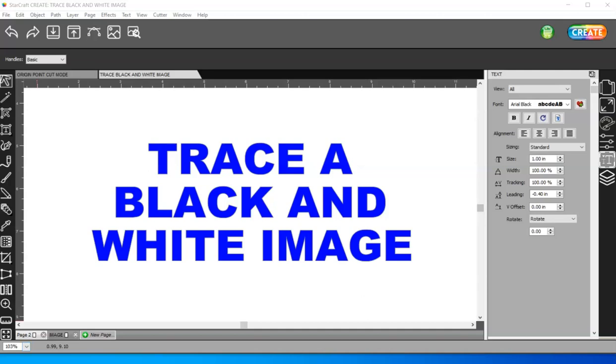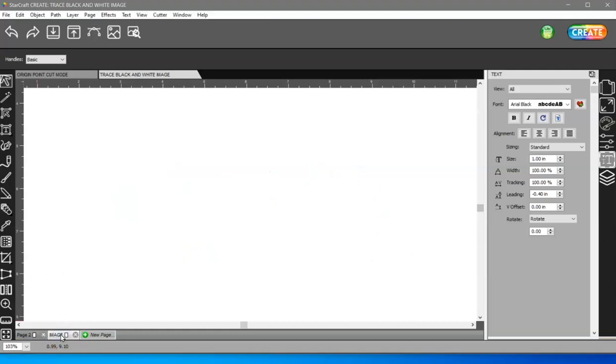In this video, I'm going to show you how to trace a black and white image. It's very simple to do, but I'm going to give you a couple of tips on how to fix a certain part of an image, and also your contrast.